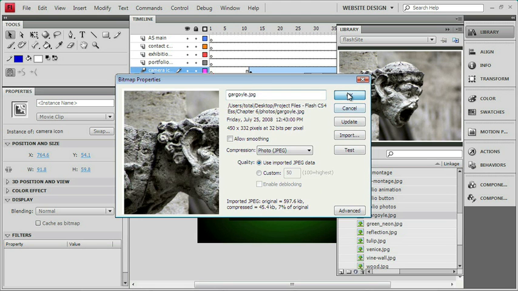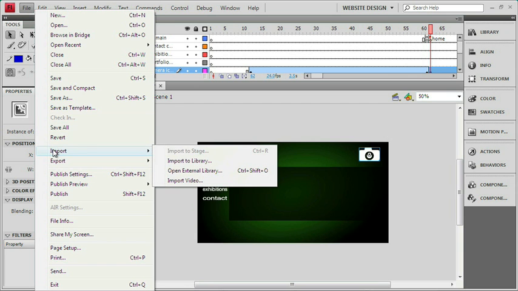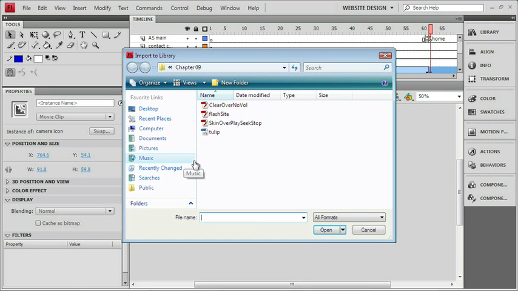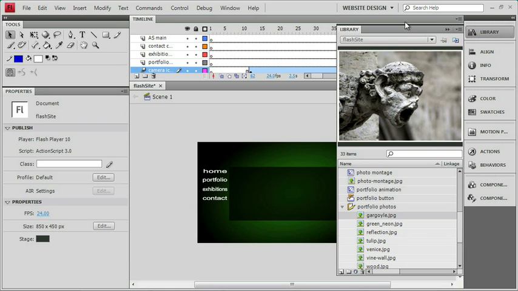So I'm going to click OK, and let's go over to our File menu. We'll choose Import. I'll pick Import to Library. And out in our Chapter 9 folder, we should have that tulip file. That's actually a TIFF format. So let's just select it, and we'll click Open. That should be included in our library now. So let me just close up our Portfolio folder, and there's our tulip TIFF.